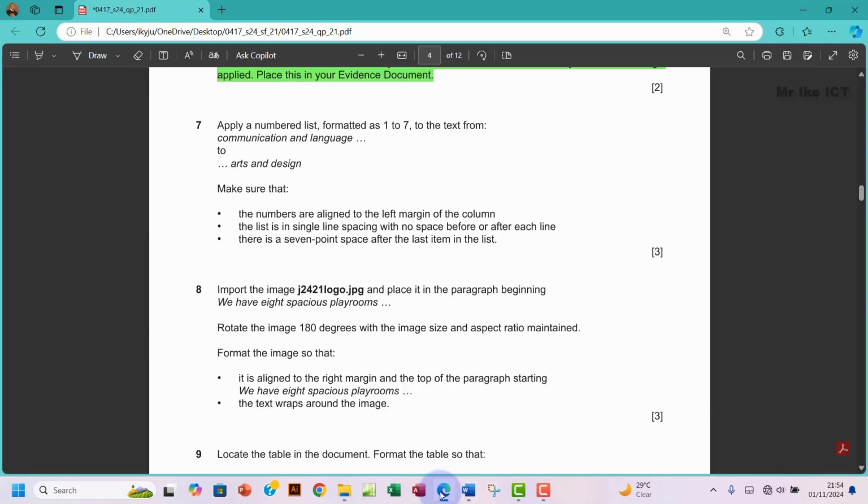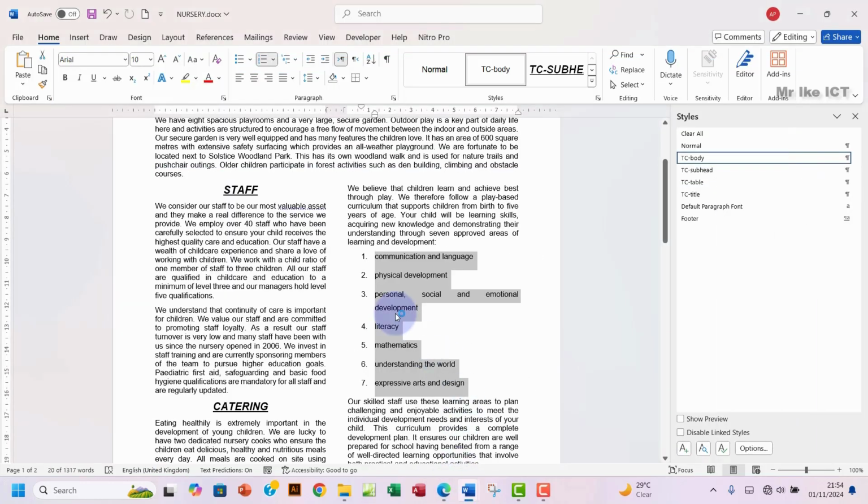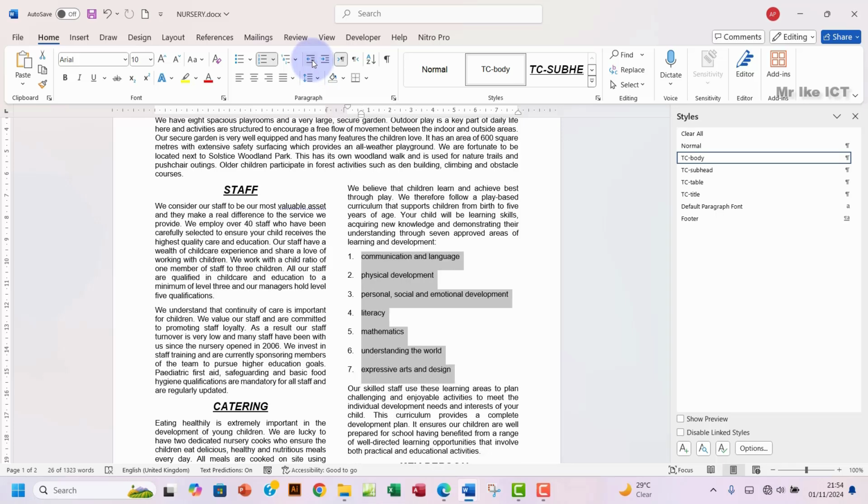So make sure that the numbers are aligned to the left margin of the column. So what I'm going to do, as it's selected here, you want to go up to this decrease indent. So click on it once so that it can shift the indentation to the left so that it can align with the left margin of the column.